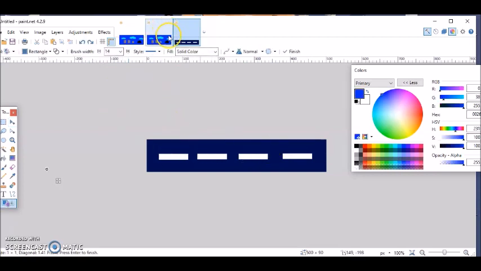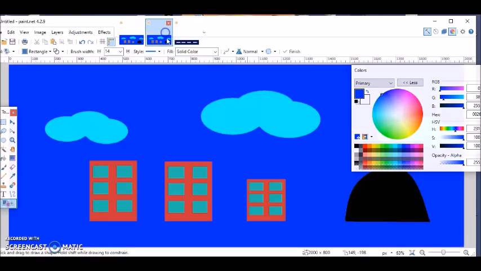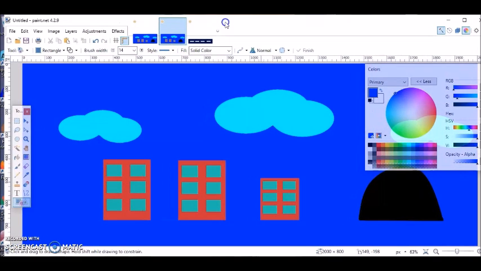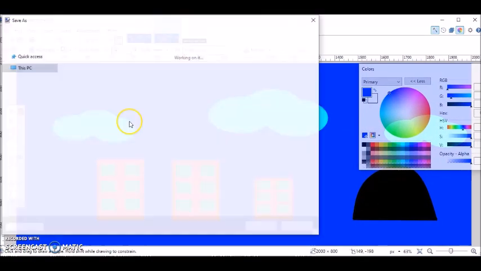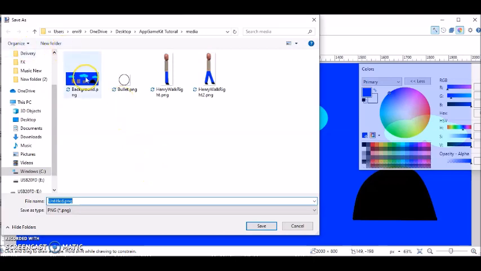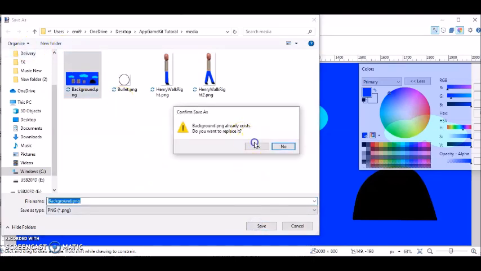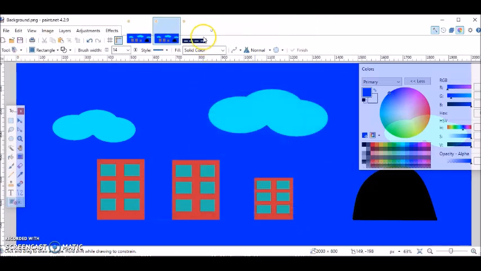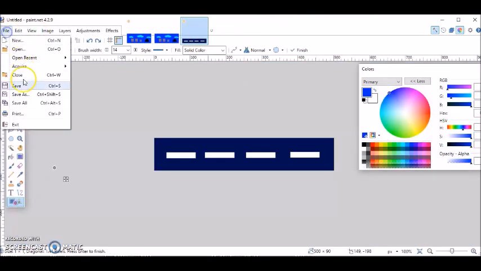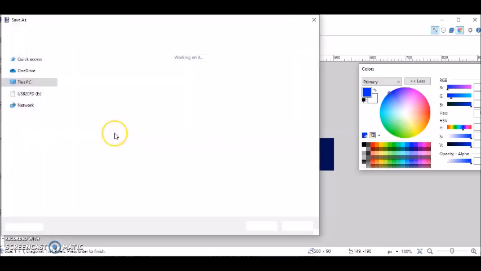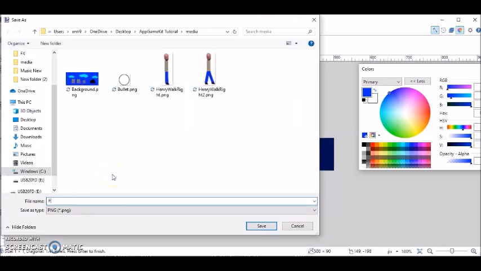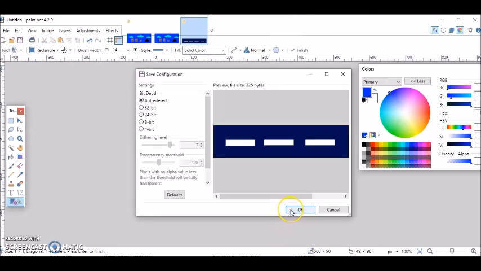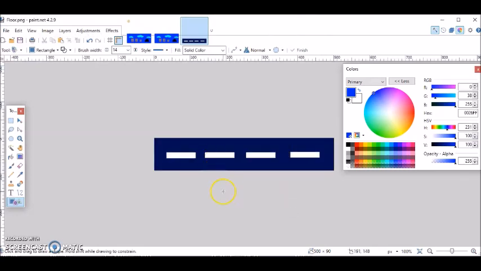Okay, so that's how I made my road in my scene. So now all I'm going to do is just save these two things. Let's resave the background. I'm going to overwrite this background. And then I'm going to save the road. We're going to call it floor. Okay, so that's all we need for what we're going to do is jumping.